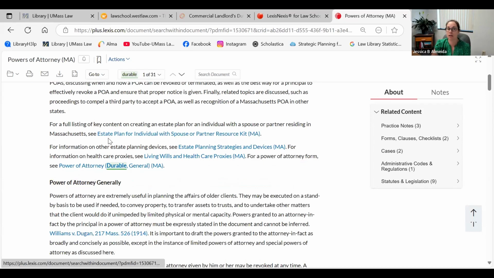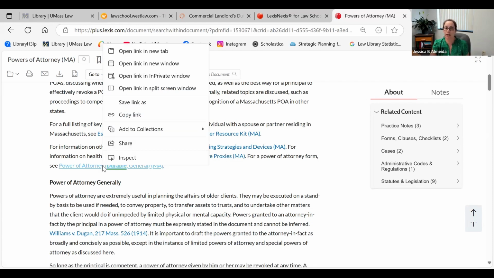Also hyperlinked, you'll see additional materials. So here, for a full list of key content, creating an estate plan for an individual with a spouse residing in Massachusetts, see this estate plan for individual with spouse. It's a resource kit. Also, you'll see the power of attorney form. That's what we were looking at before. That's embedded into this document. So it's really great. You can just do a right click and then open it in a new tab.